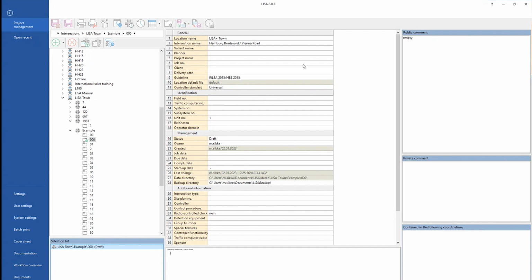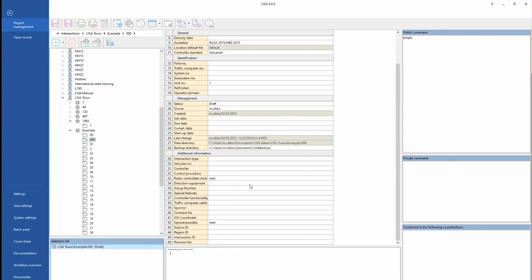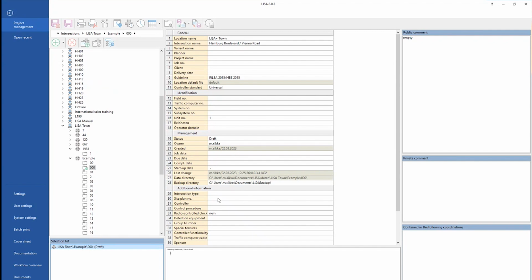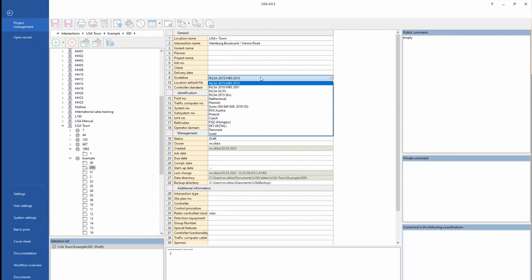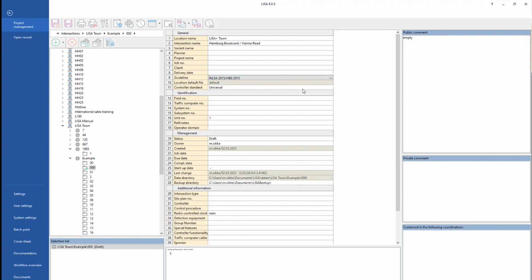And once you have selected it, on the side you see all the information related to this intersection: who created it, when it was created, and some additional things. What is important to notice here is that we are using the RILSA, the German guideline, but as you can see, it's not only limited to that. We have various guidelines, for example from the Netherlands, Switzerland, Austria and Hungary, included in our LISA. So the guidelines could be adapted to needs if needed.